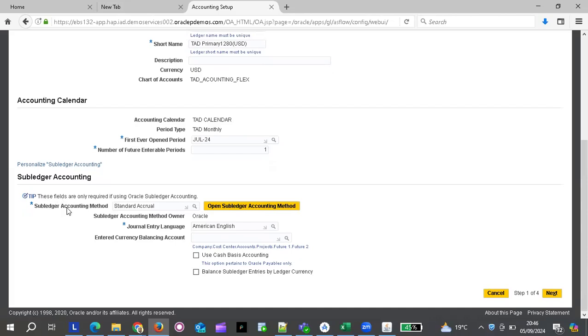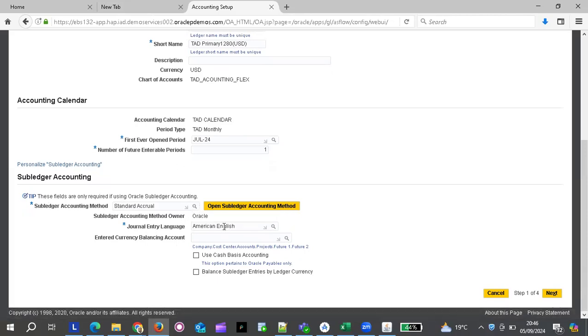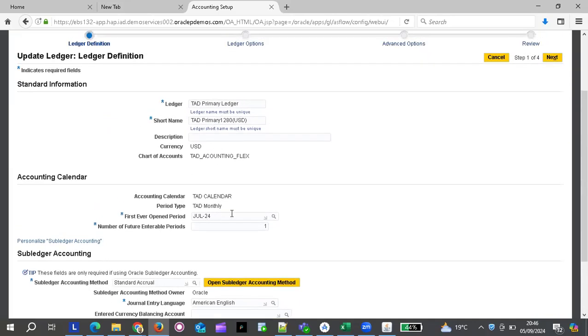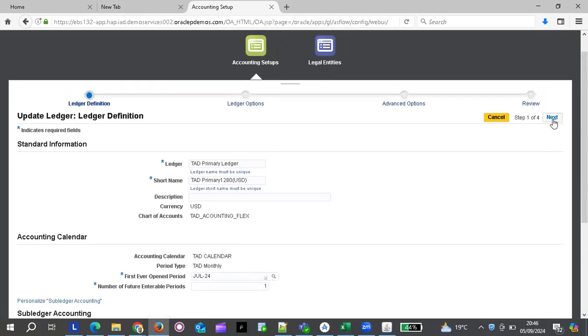Again, we provided the subledger accounting method. This is also flowing from what we provided. Okay, and of course, you can always change. You see here, you can always change as you wish. Then the system is picking the journal entry language. I'm talking about the mandatory fields, which is American English. So once you confirm that these details are okay, based on what you have selected when defining the accounting structure, you can go ahead and say next. Okay, click on this next.